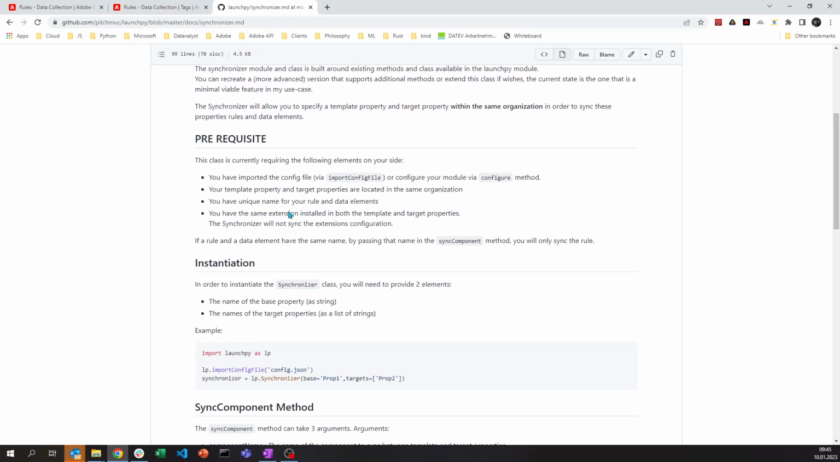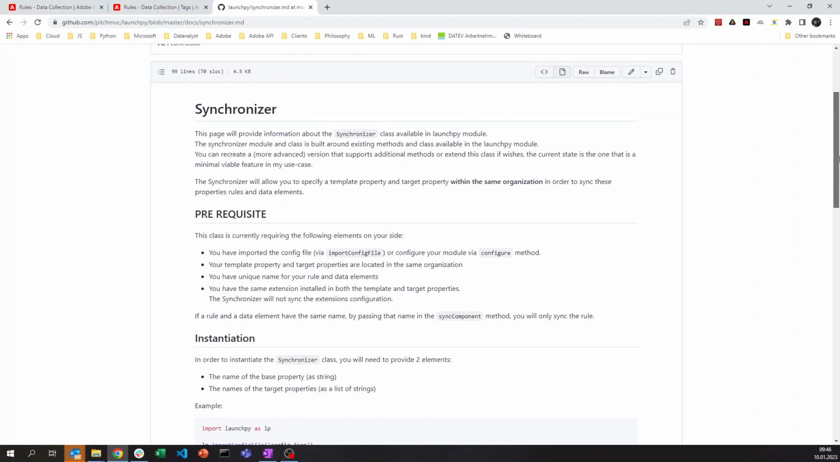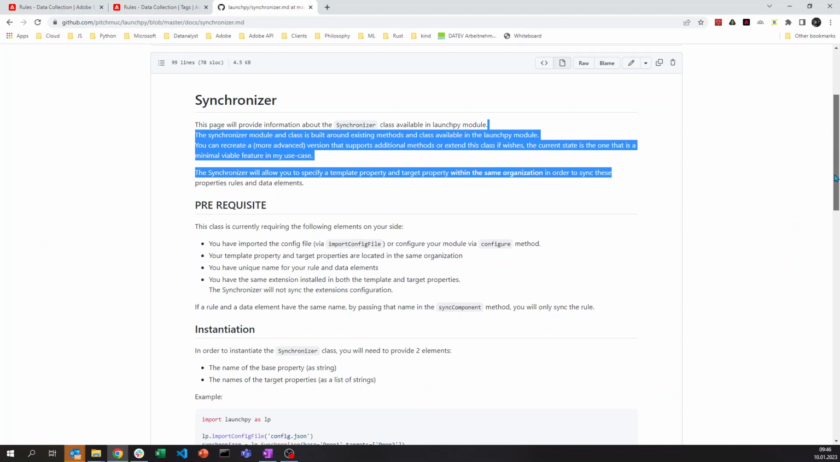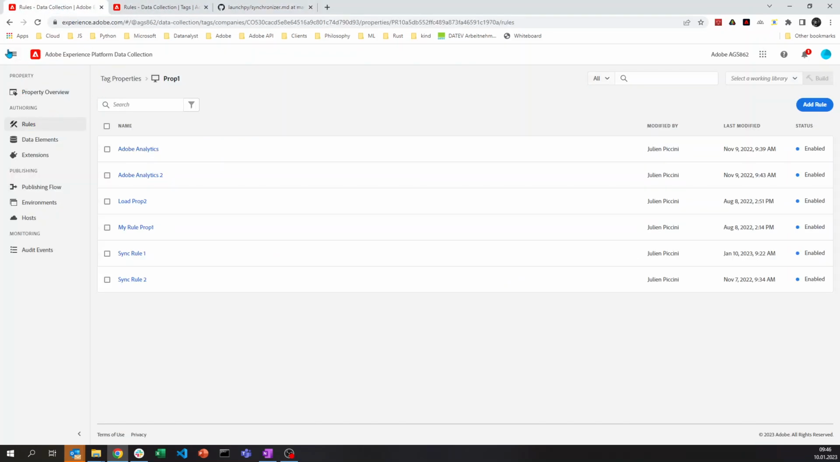And you have the same extension installed in both template and target properties. We can have more than one target property, because I'm not taking care of extension configuration management. So that you still need to do manually if you wish to do a synchronization between different properties. Okay, that being said, I will go through all of that directly in the code. I want first to explain why I'm doing that and what it is for you.